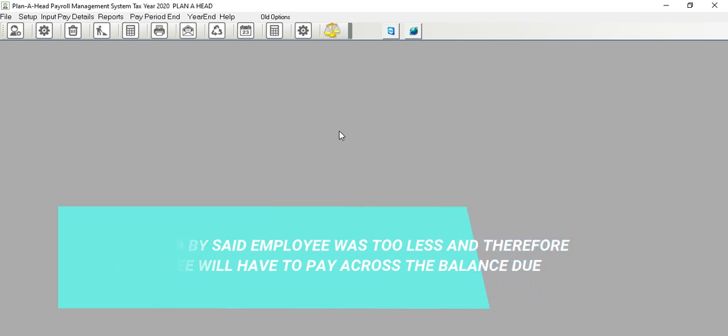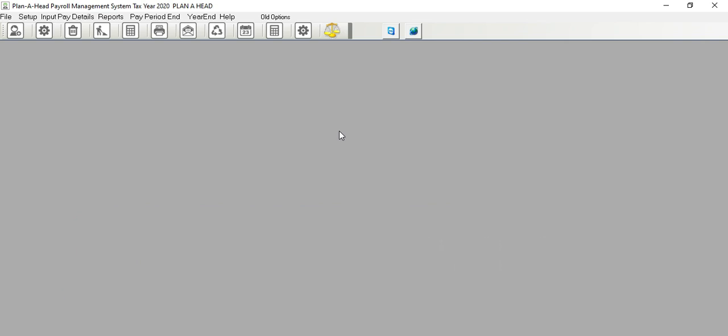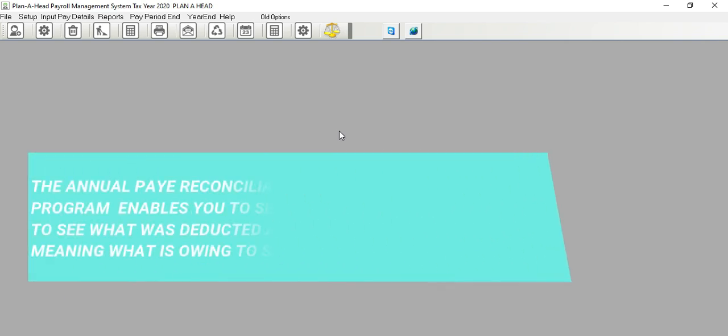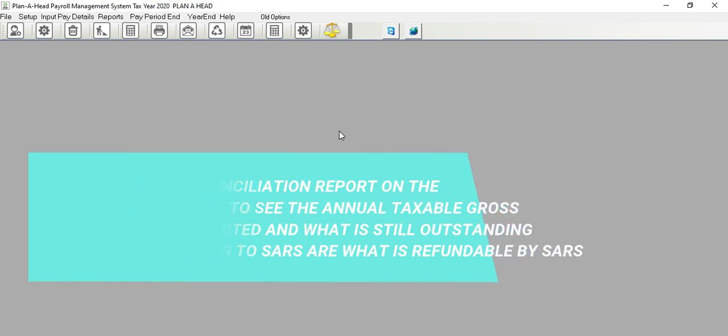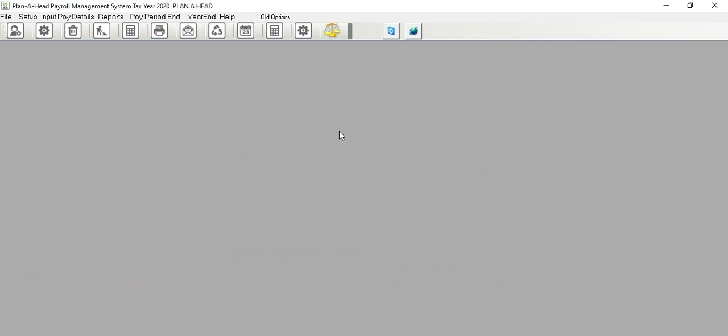balance due. The annual PAYE reconciliation report on the program enables you to see the annual taxable gross, to see what was deducted and what is still outstanding, meaning what is owing to SARS or what is refundable by SARS.